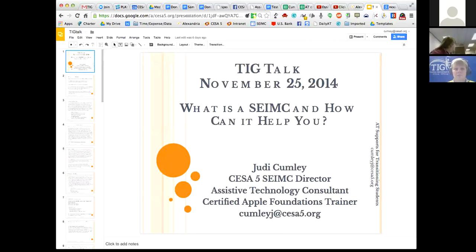Now, other CESAs may have lending libraries for schools to borrow materials from. At this point, only CESAs 2, 5, and 11 contain the materials and the media specifically for students with learning challenges. We may have additional materials in our collections, but our focus is on those students with learning challenges.